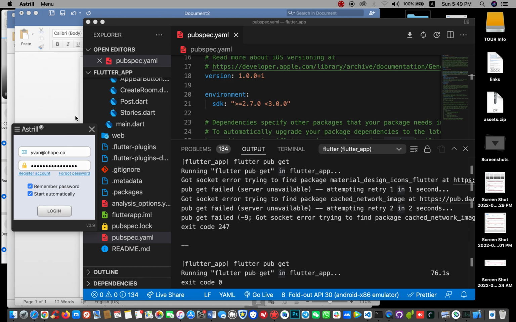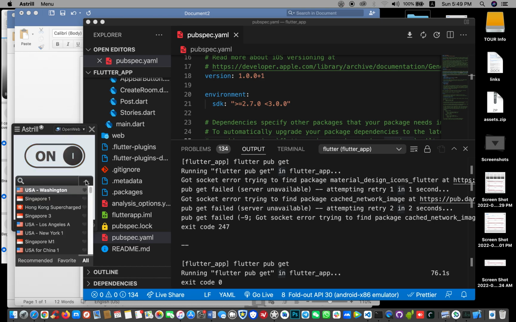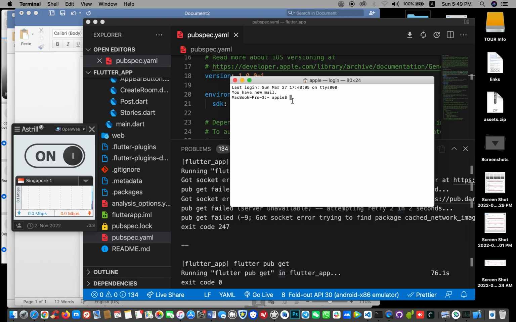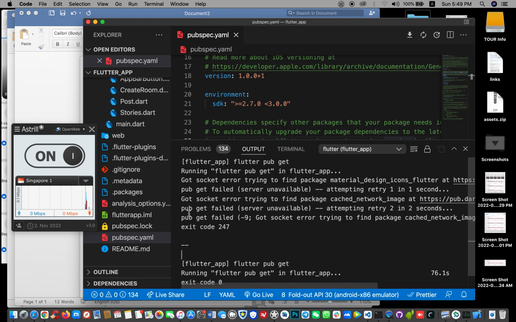So I connected this, let me connect this. Okay, so for example, I'm behind a firewall right now. Being behind a firewall, you might not be able to reach the server because it checks for the firewall. So pub.dev, let me ping this. Okay, as you can see, this is a timeout. If you see this timeout when pinging pub.dev, then there is no way you can get the server. It's always going to be unavailable.